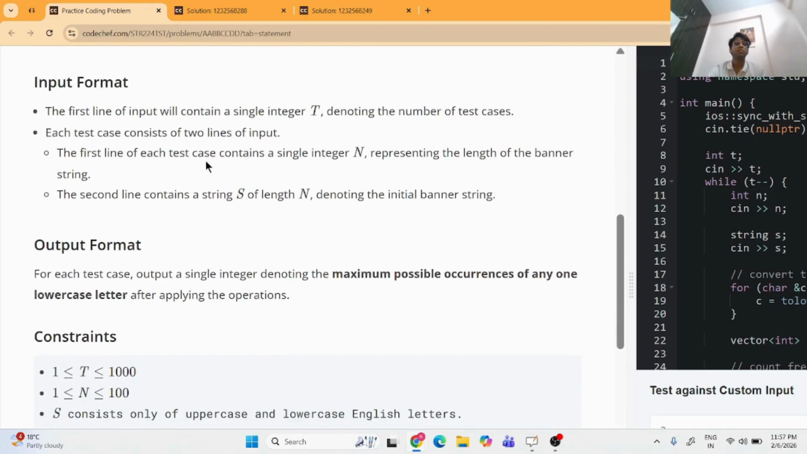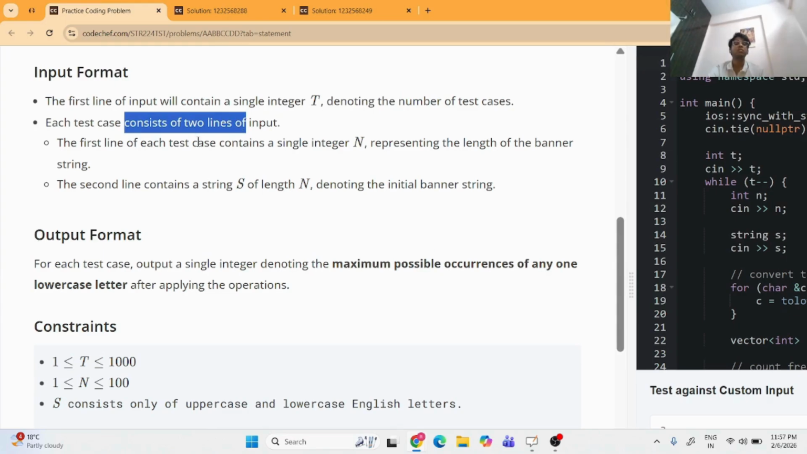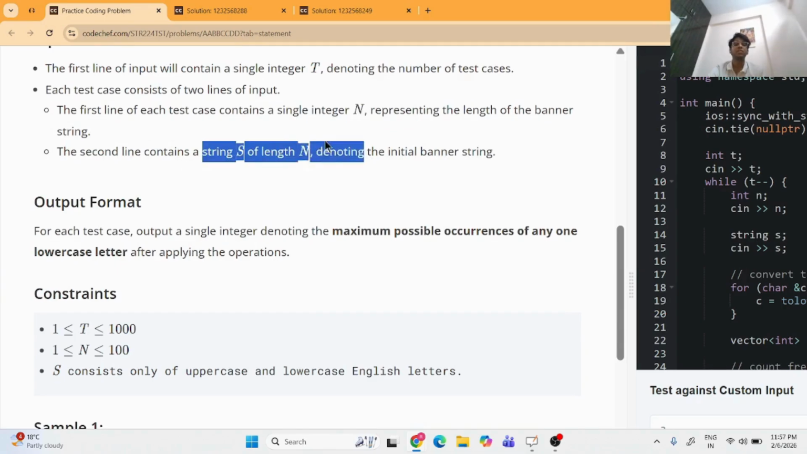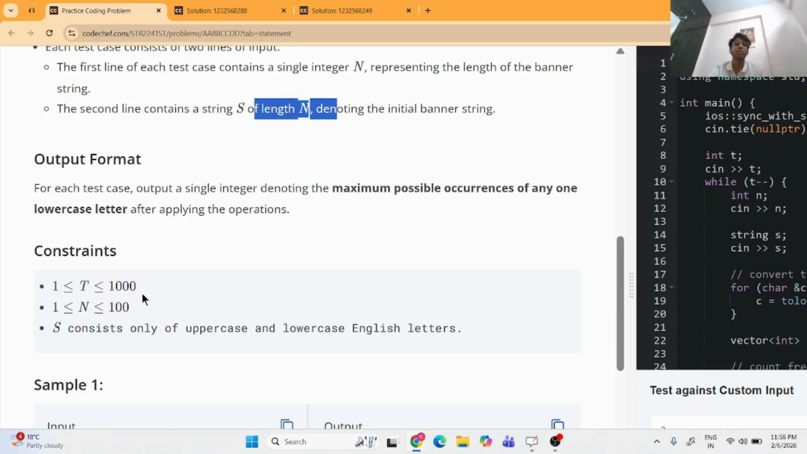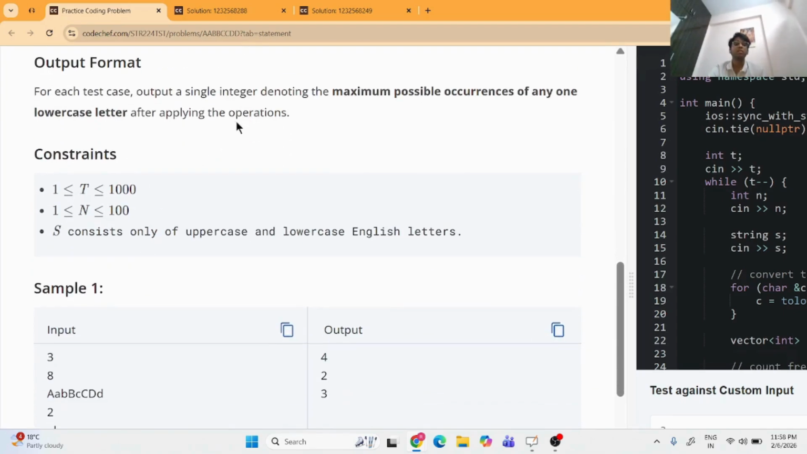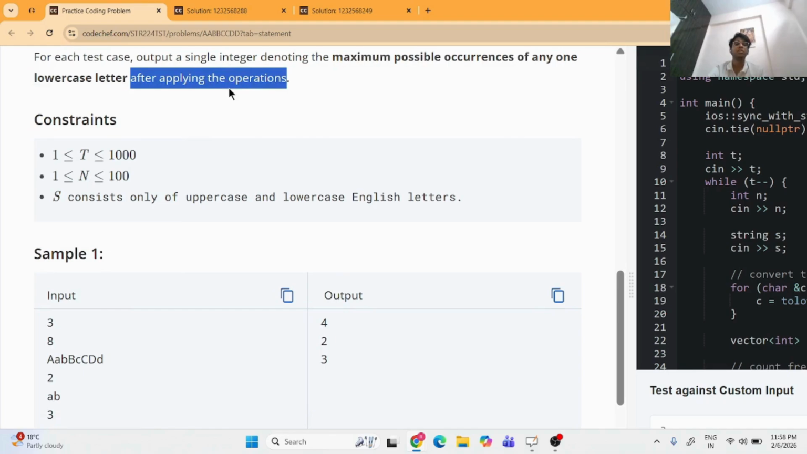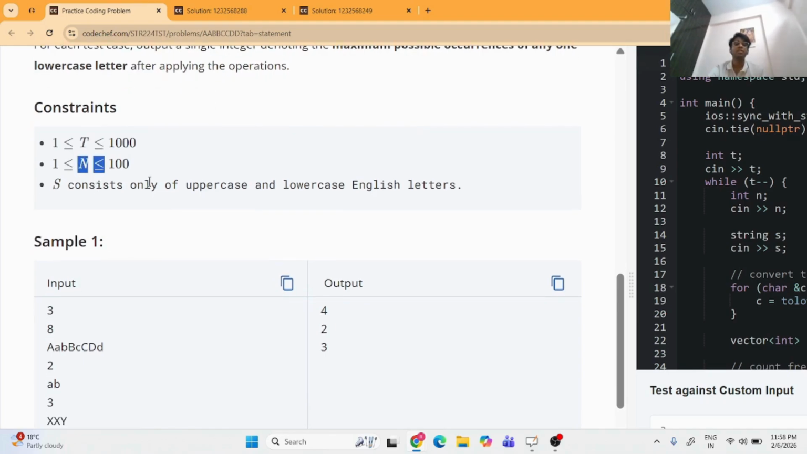Input format: the first line of input will contain a single integer T denoting the number of test cases. Each test case consists of two lines of input. The first line of each test case contains a single integer N, representing the length of the banner string. The second line contains the string S of length N, denoting the initial banner string. Output format: for each test case, output a single integer denoting the maximum possible occurrence of any one lowercase letter after applying the operations. Constraints: T lies from 1 to 1000 and N lies from 1 to 100. S consists only of uppercase and lowercase English letters.